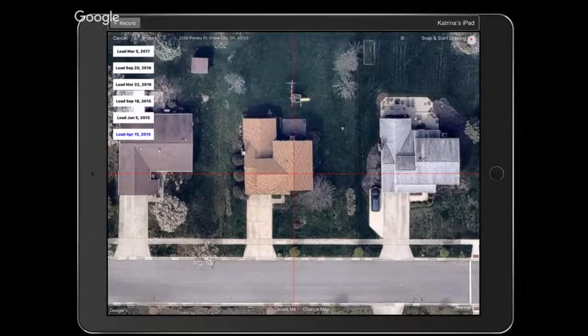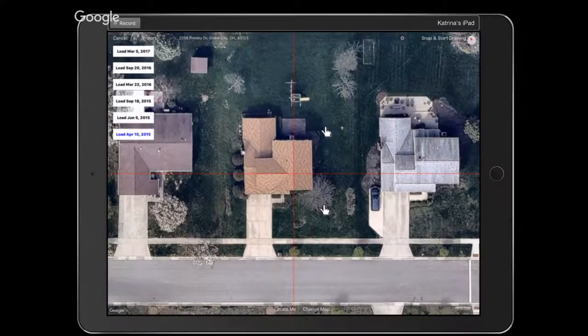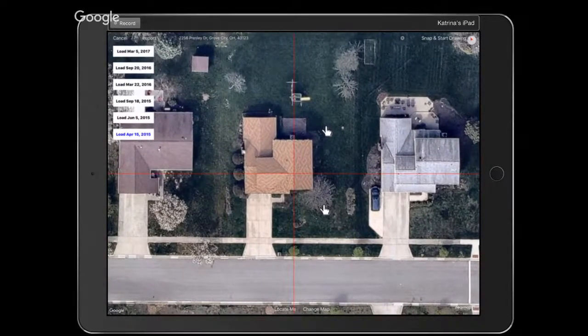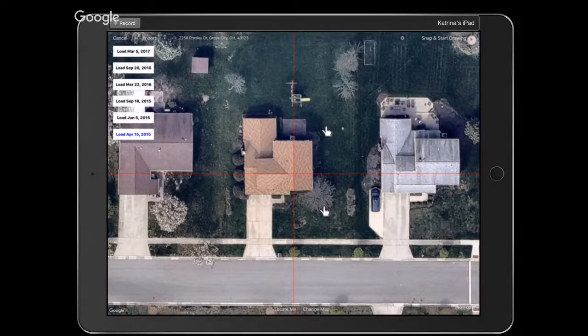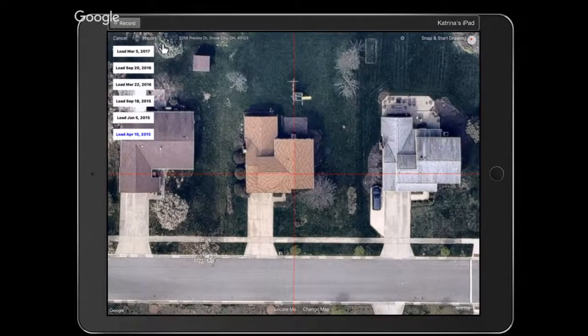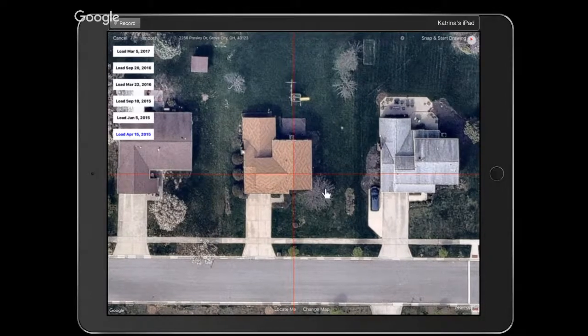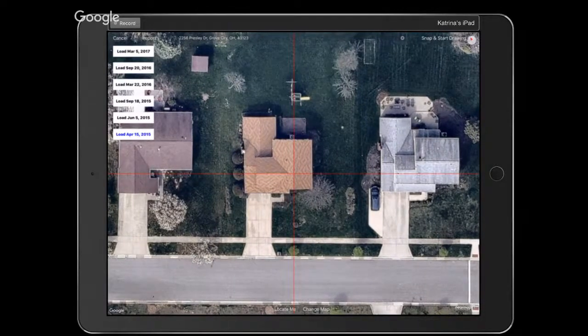Of course, the only thing that would be even higher resolution is if you have one of those drones, like a Phantom from DJI or something like that. We do have the ability to import an image from a drone. As Katrina will show you, there is an import button in the upper left-hand corner here. So if you are using a drone image and you've saved it to your photos library, you can import that image and draw the roof in pretty much the same way she's going to show you from this Nearmap image here.